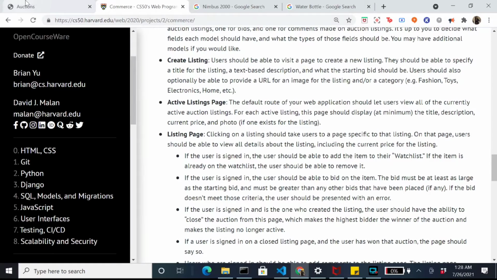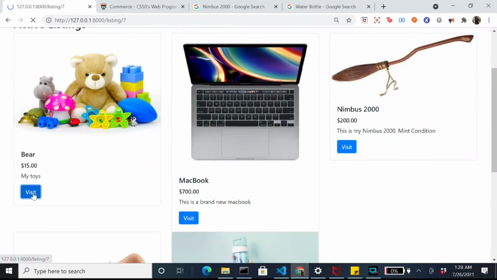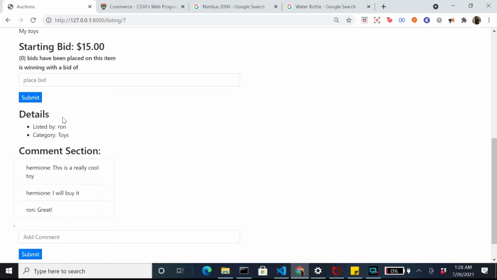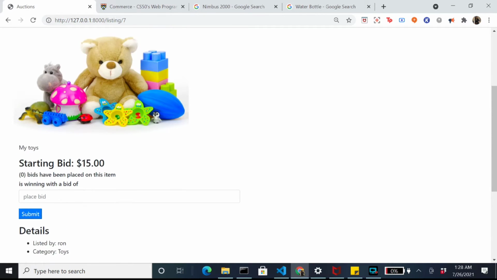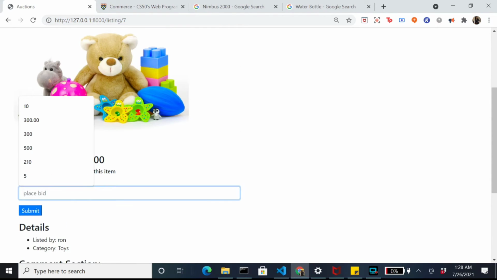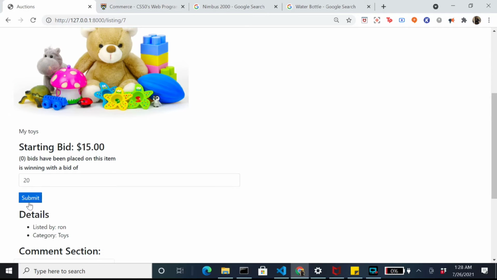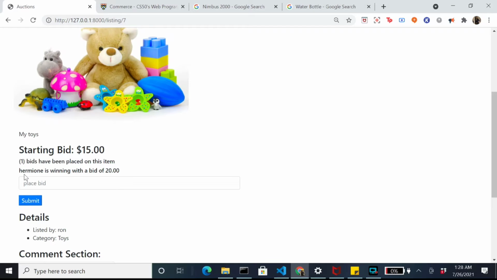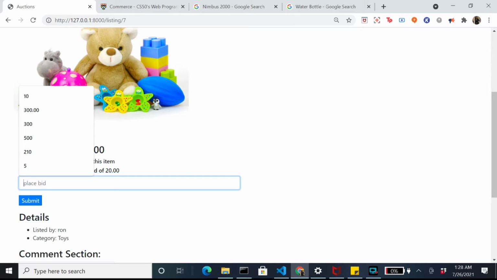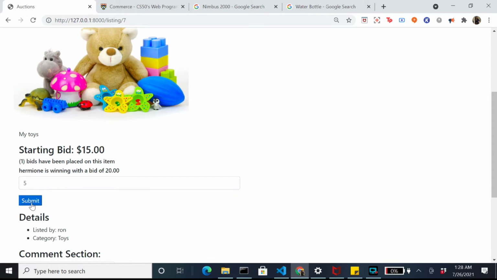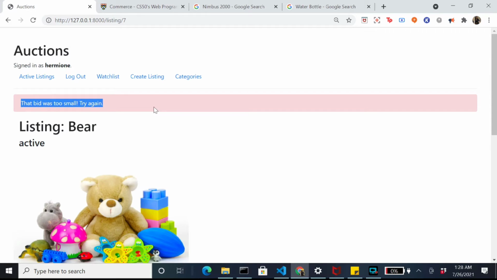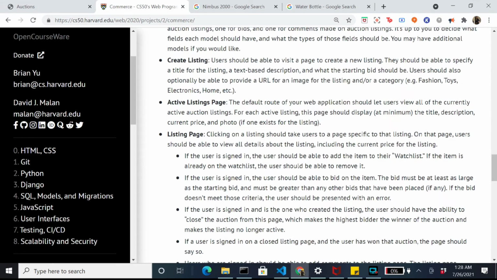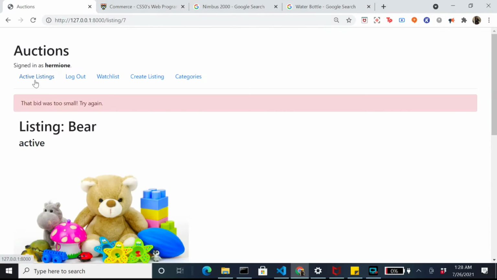Next, if the user is signed in, we should be able to bid. So let's say I want to bid on this item here. The starting bid is $15, so let's say I want to place a $20 bid. Now it says that one bid has been placed, and that Hermione, which is me, is winning with a bid of $20. But let's say I try a bid that's too small, like $5, and submit it, it will give me this warning here.